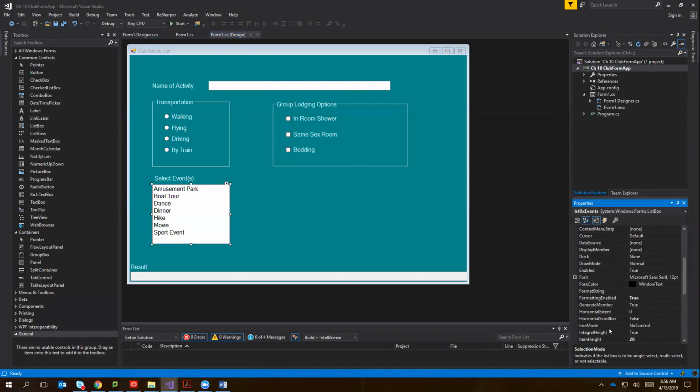We can set up a horizontal scroll bar. We could do some other formatting to our string if we wanted to set up a pattern. We could dock this list box to one side of the form, the top or the bottom, so that it's always stuck to that side. You can do anything. All sorts of things. Let's run it and see what it looks like.